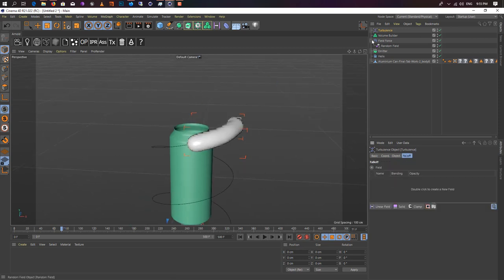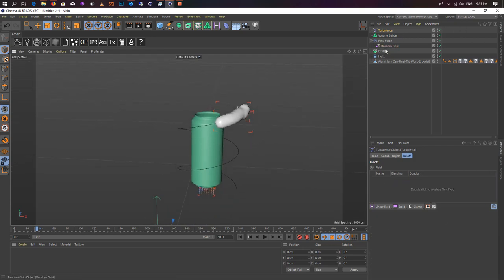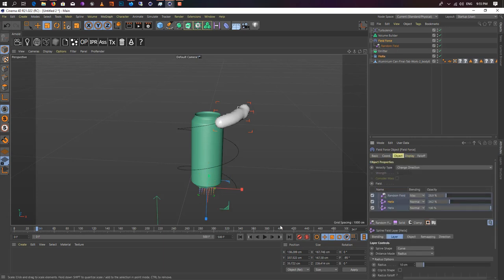So in follow-up we use our random field, I think. So let's see what happened. Nothing happened. So we just enable the random field for now. If we hit play, just turn off our turbulence.